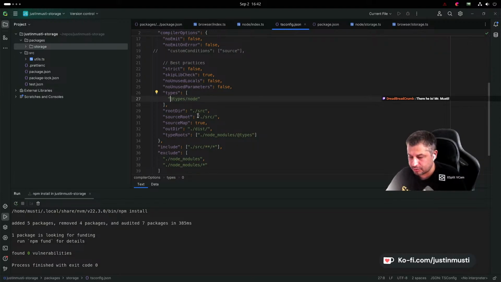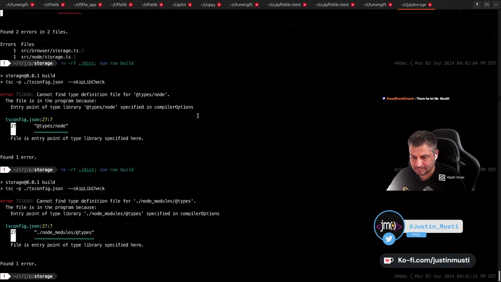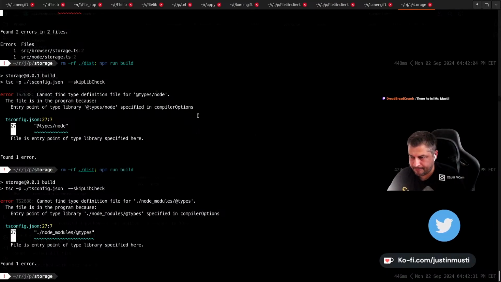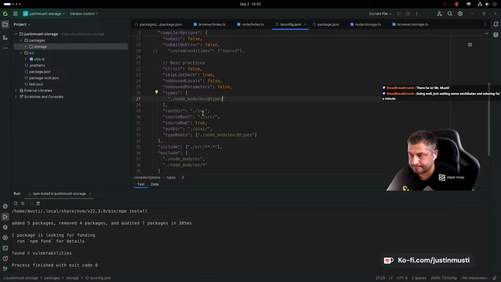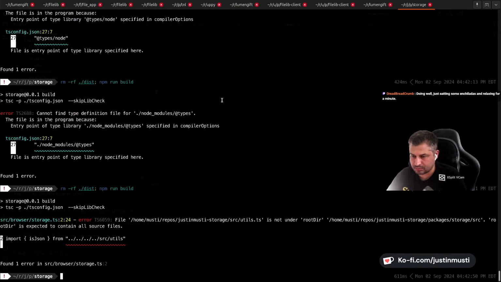Breadcrumb, how we doing, my dude? Is it just Node? Is it just this? Okay, that's just it. Doing well, just eating some enchiladas and relaxing for a minute.